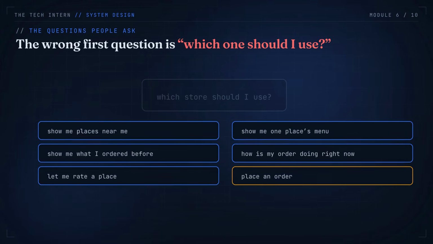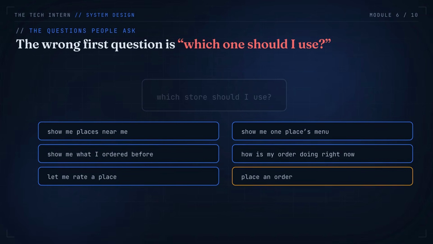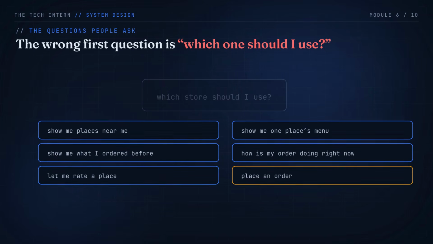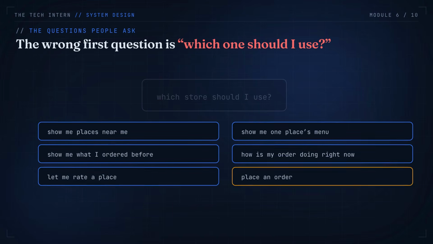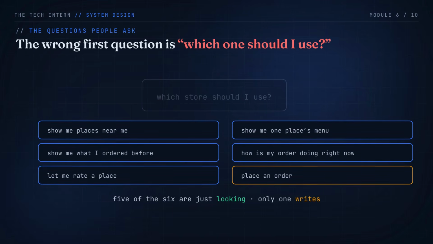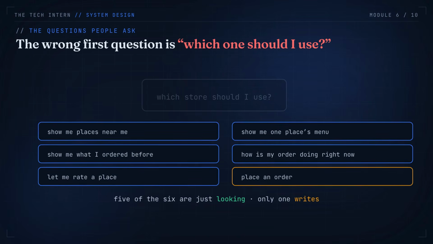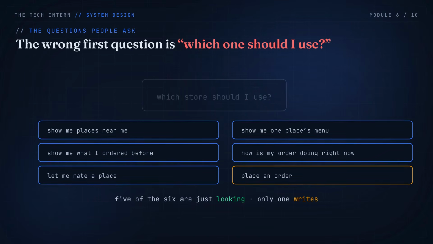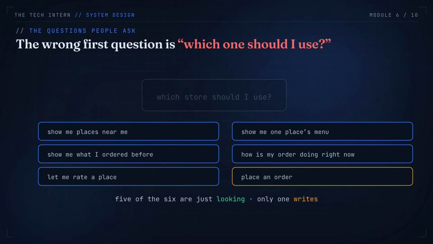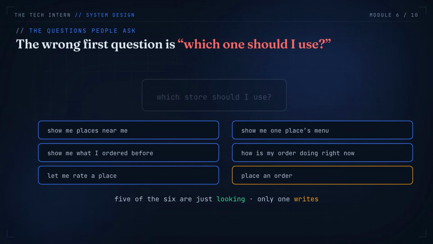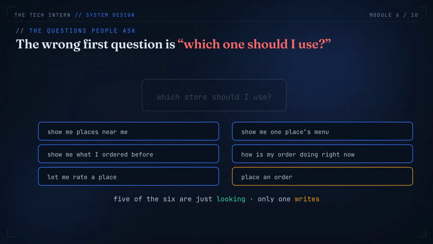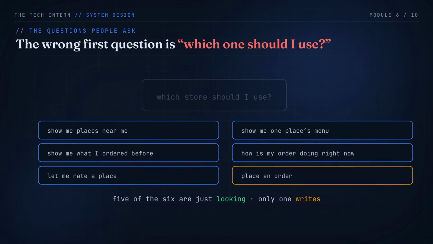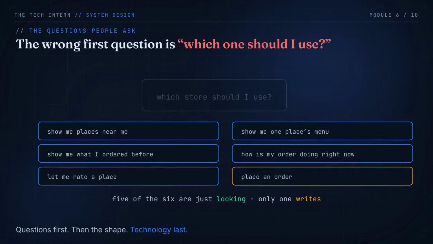Let's write Dabba's down. Show me restaurants near me, show me one restaurant's menu. Place an order. Show me my past orders, show me the status of the order I'm waiting on right now. Rate a restaurant I ordered from. Look at that list, because it's more than it appears. That is the entire app rewritten as a set of questions. And notice something. 5 of those 6 are reads. Only one of them writes anything. That's the read-heavy shape we worked out on the napkin an hour ago, now staring at us from the data side. Once you have the questions, the data almost designs itself. So the order is questions first, data shape second, technology last.